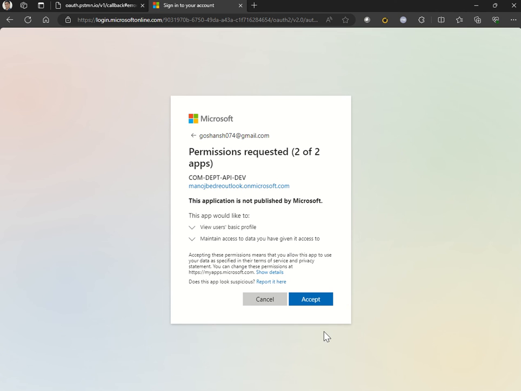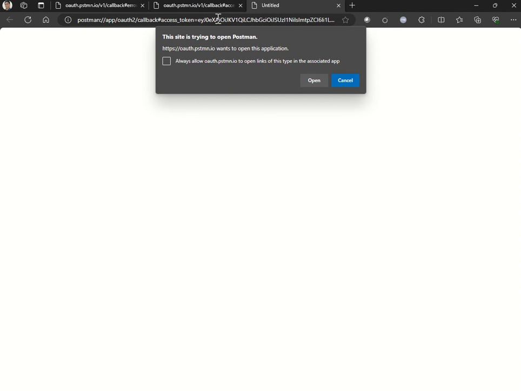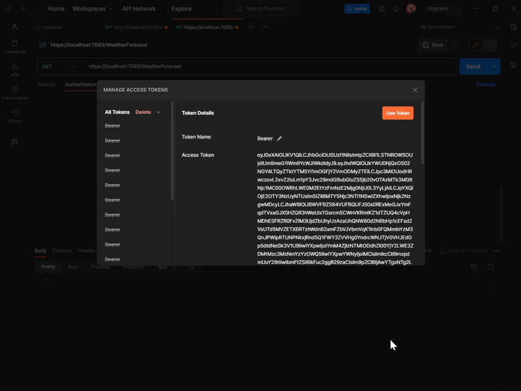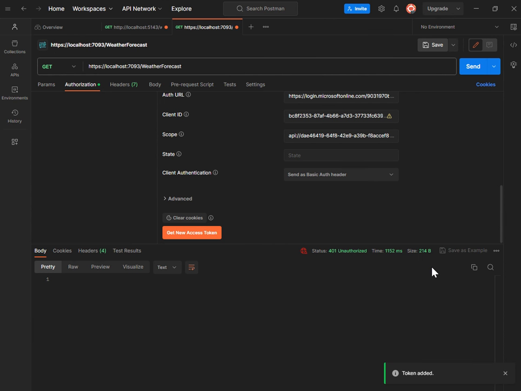Okay, say next. I'm giving the consent, and there is one more permission requested, same as the previous one, on this API application. So say accept. I think this should generate the token. The token has been successfully generated, the access token, can you see it in the URL? We just need to extract that. So authentication complete, proceed, use the token.